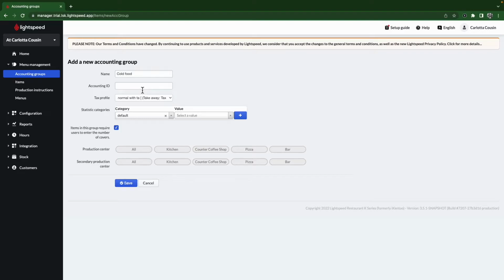If you have the possibility to work with an accounting integration, you can add an accounting reference here. Obviously, that is optional. In tax profile, you have to select the right tax profile for your accounting group. By clicking here in the drop-down menu, you will see a list of the different VAT rates created by default on your account, depending on your country. For our accounting group called Food, we will select the normal VAT but tax exempt when takeaway.